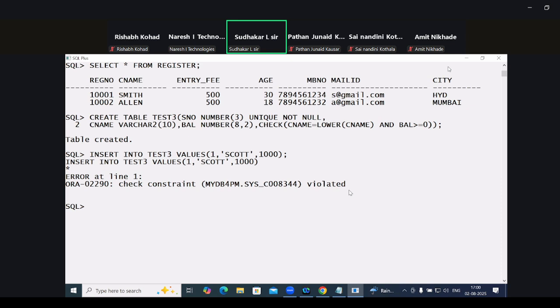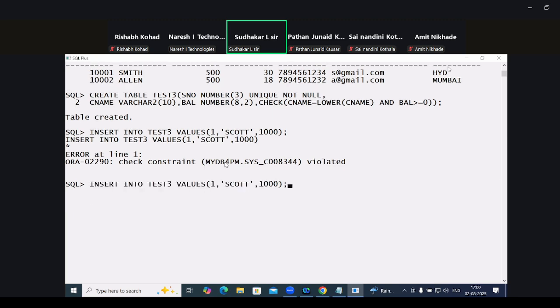It is not allowed. What is the problem? The name is the problem, because my name is uppercase. Satisfied or not satisfied? Not satisfied. Suppose I'm giving here Scott in lowercase, and I'm giving minus 100 rupees. Now this time which is true? The name is true. Balance amount negative 100 rupees I'm giving, but balance amount must be positive, equal to 0 or greater. Let's see allowed or not allowed.